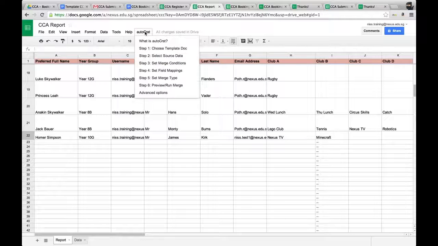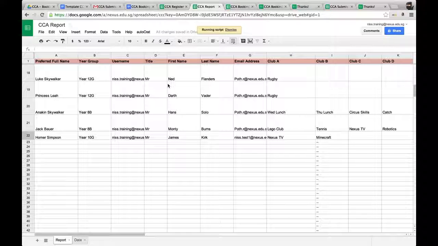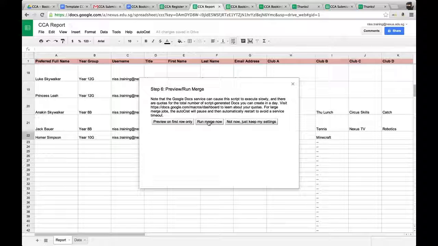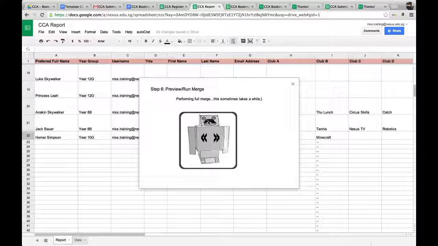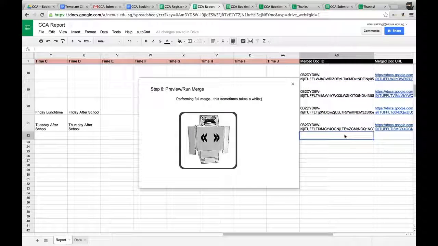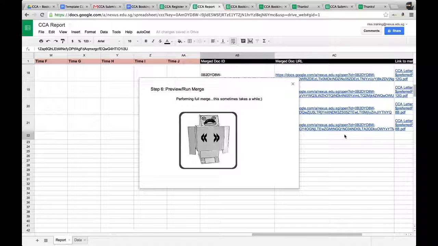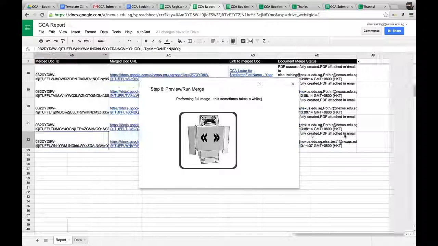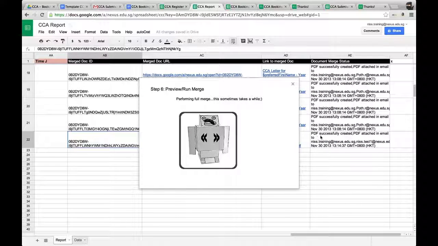So let's go to Autocrat, and we're going to run the merge. We're going to run the full merge. Now it's only going to do it for one record, so we can click on Run Merge. If we scroll along here, we can see as these fields actually get populated. So this has actually got populated. Here's the link. And at the end here, it finally tells us that the PDF has been successfully created and it's been attached to an email sent to these two email addresses.